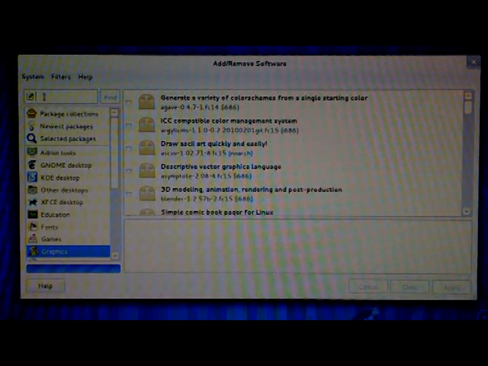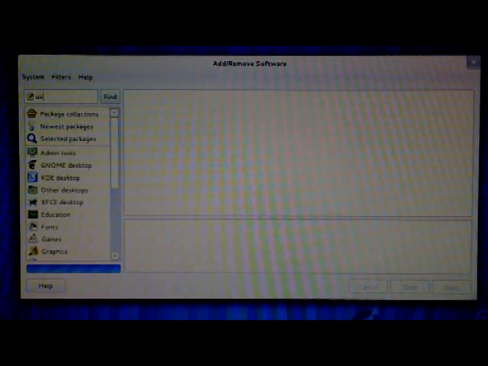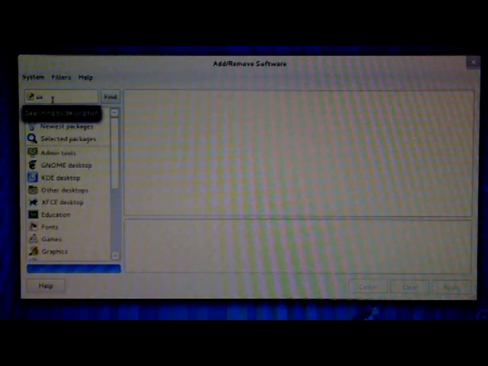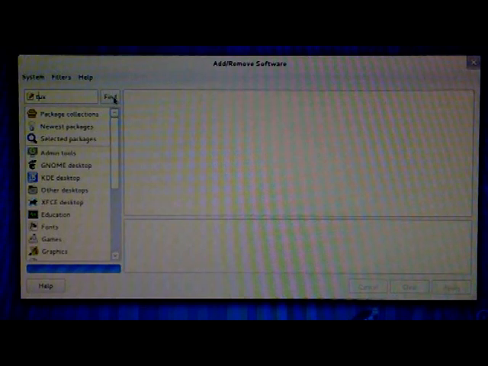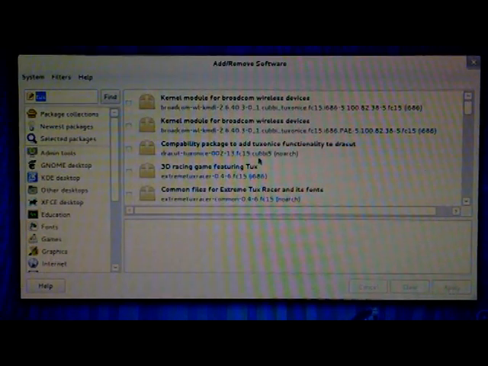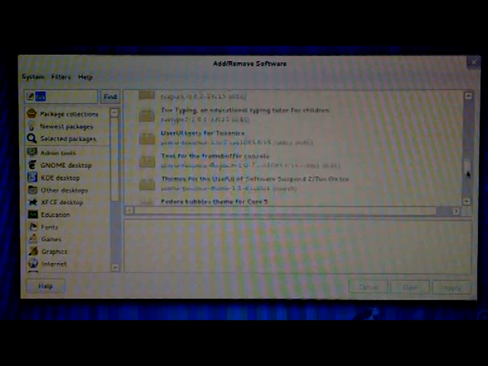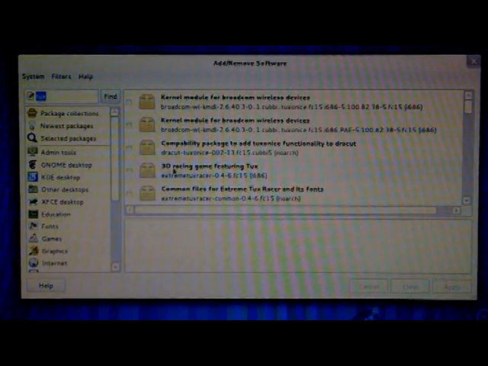Or alternatively, if you know the name of the package, you can just type it in this search window at the top, and I'll do my best to type it in. So I'm going to look for packages containing the characters TUX, and then I'm going to click on the Find button here. It'll go away and query its database looking for that string, and what it's found is a fairly long list of applications here that match that criteria.